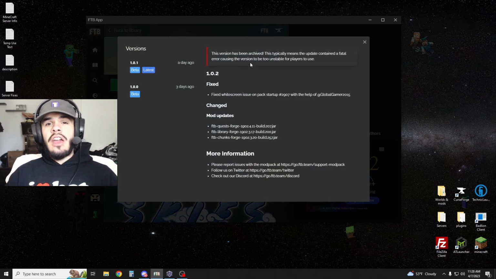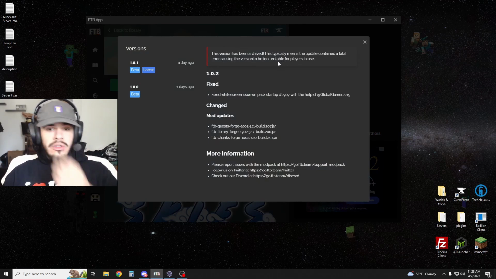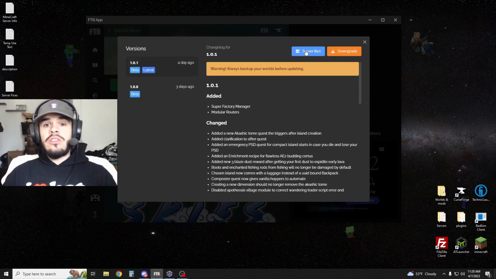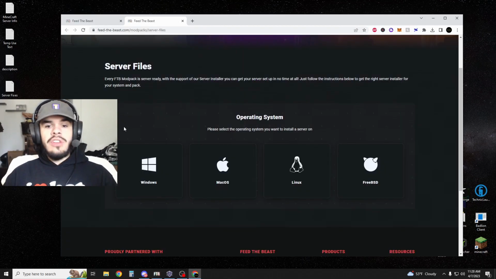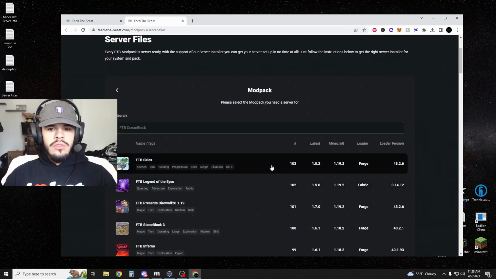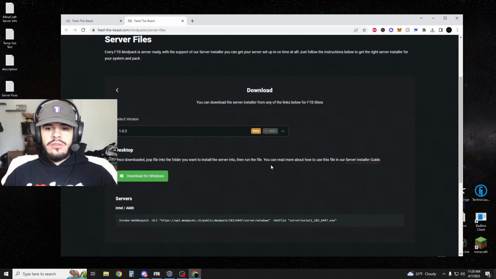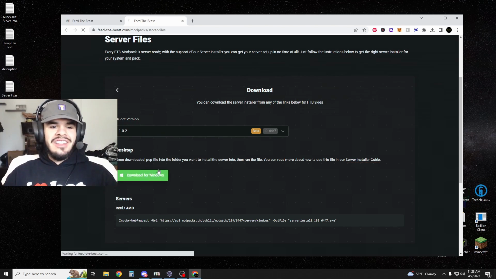Now it looks like they haven't actually updated the server pack, so even though you're playing 1.0.2, you'll need to click 1.0.1 and you'll see the server files here. Click server files. I'm downloading for Windows, but you can choose your operating system here. Then click on ftb-skies. And it actually shows the 1.0.2 version here, it appears. So we're all set for that. Just hit download for Windows.